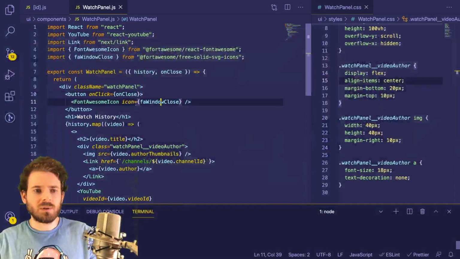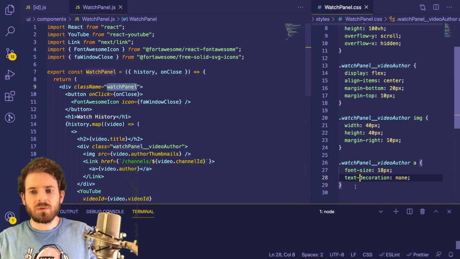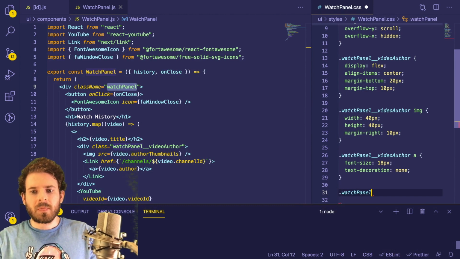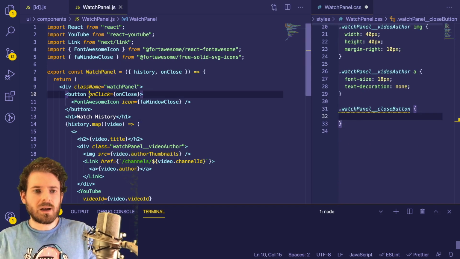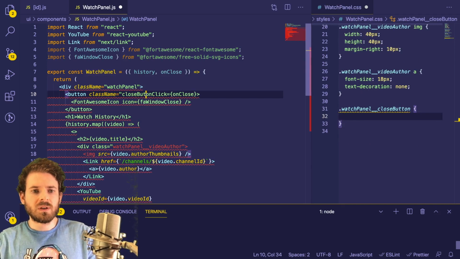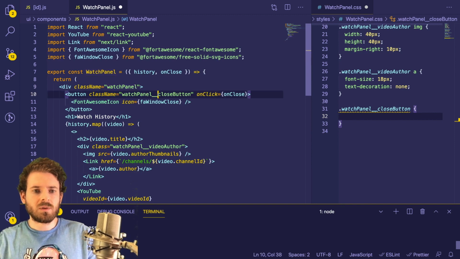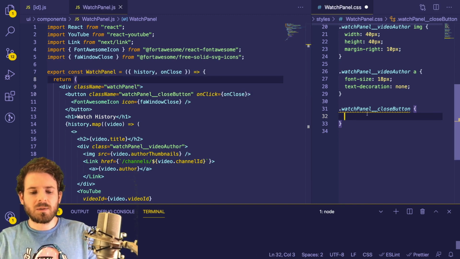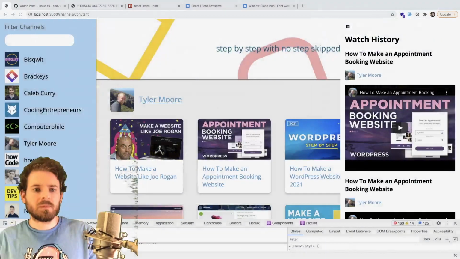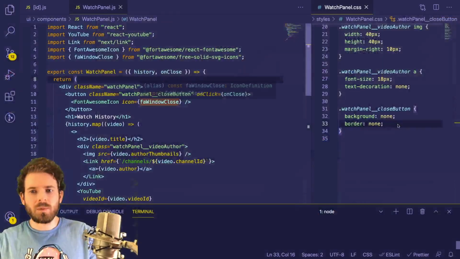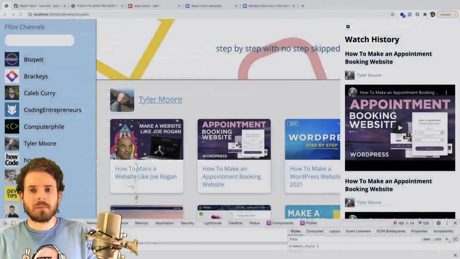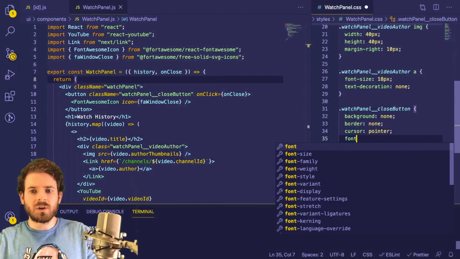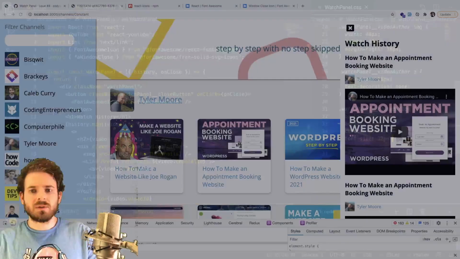Now it's wrapped in a button, so we need to fix that. So I'm going to say watch panel close button. What we could do is add a class name to this called close button. Watch panel underscore close button. And we can say background none, border none. And there we have it. Cursor could be a pointer. We could probably make it bigger, so font size 32 pixels.